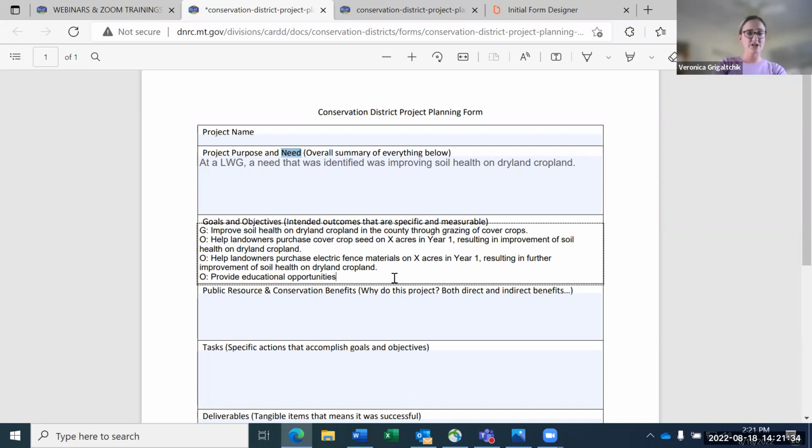And then providing educational opportunities, you want to get specific about what those would be. So if you want to do a workshop on just grazing cover crops, you might not want to be so broad and just do grazing. You might not want to just do cover crops. You might want to make it very specific to your project. And in this case, that's what I probably would do. And then you want to get specific with how many landowners are going to attend.